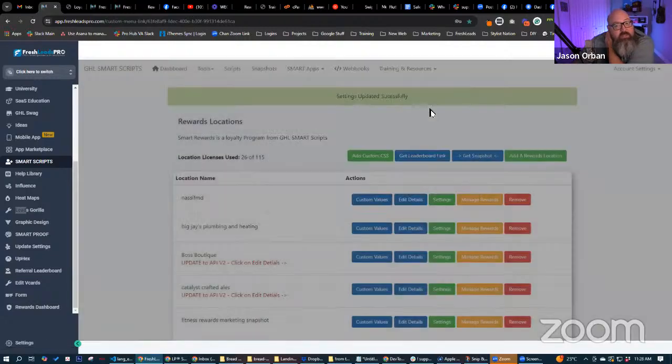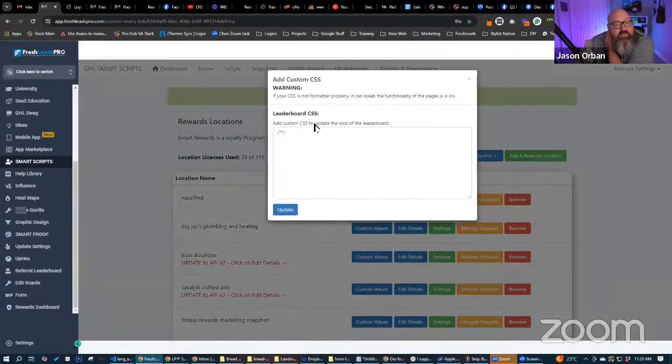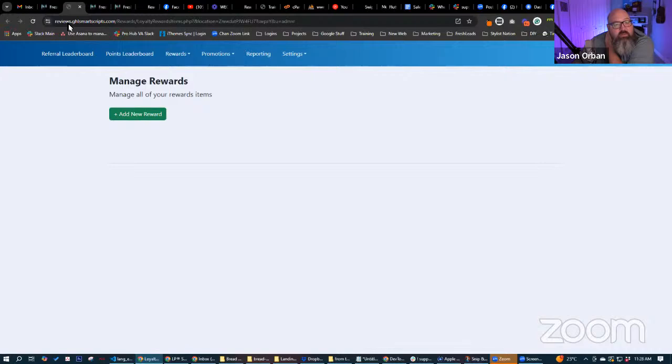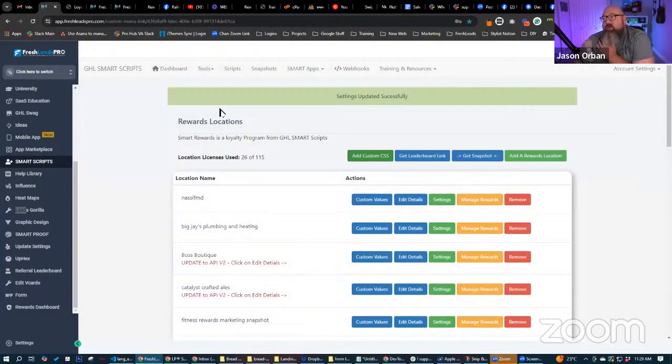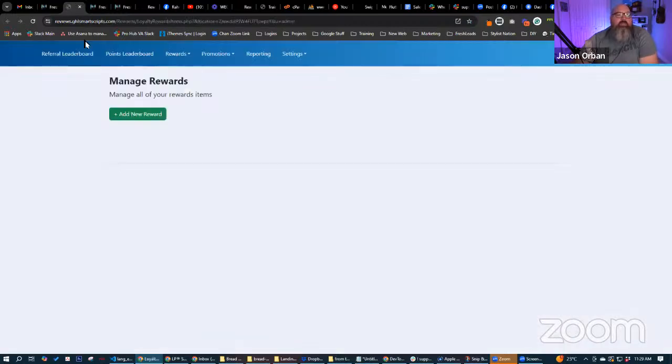There's also custom CSS. This custom CSS lets you update the look of the leaderboard. You can change headings, images, stuff like that. And there's training under docs on how to go in and customize the look of this leaderboard for your colors. You can even change the names and titles and stuff like that too.